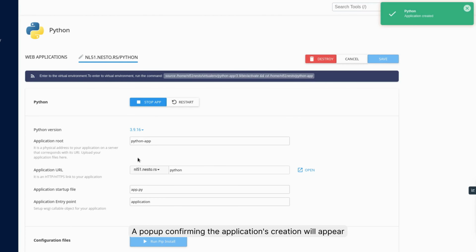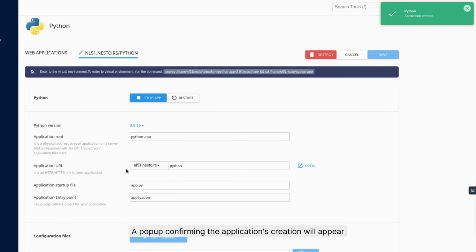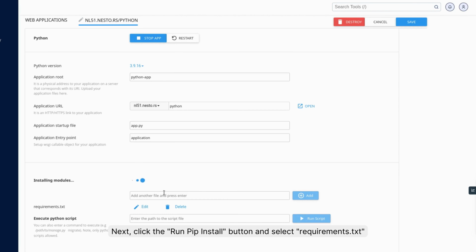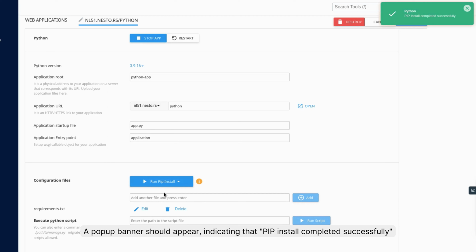A pop-up confirming the application's creation will appear. In the following steps, locate the configuration files and input requirements.txt in the first row, then click the Add button. Next, click the Run pip install button and select requirements.txt. A pop-up banner should appear, indicating that pip install completed successfully.